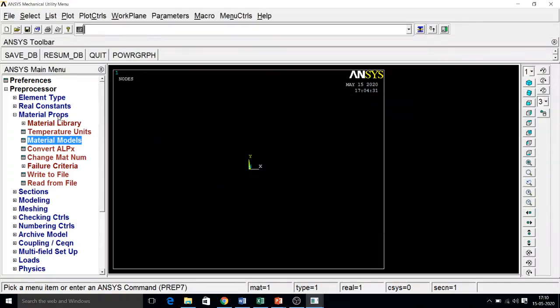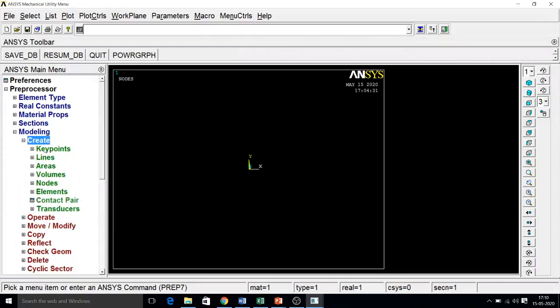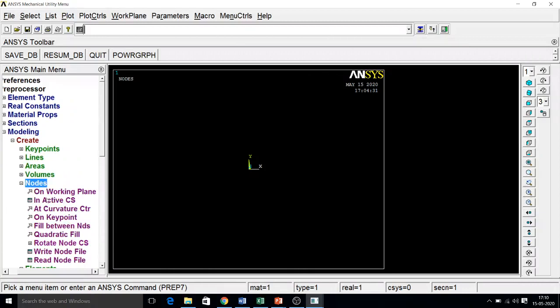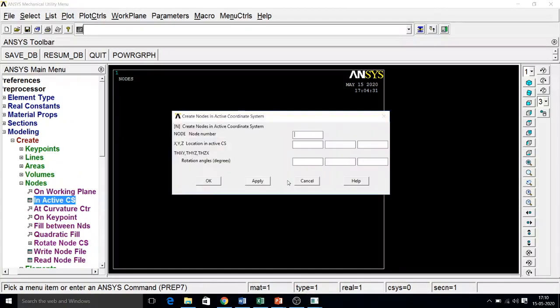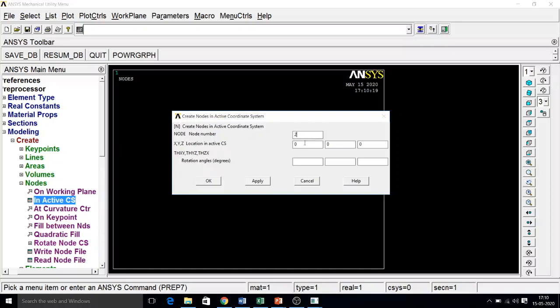Now after completing the material properties, I'll come to the modeling. In the modeling, I need to create the nodes. So for that, I'll go to create nodes in active coordinate system. I'll create the first node, which is at the origin. So I'll put x, y, z values as 0, and I'll say apply. Second, I need to create a node from the origin at a distance of 800.